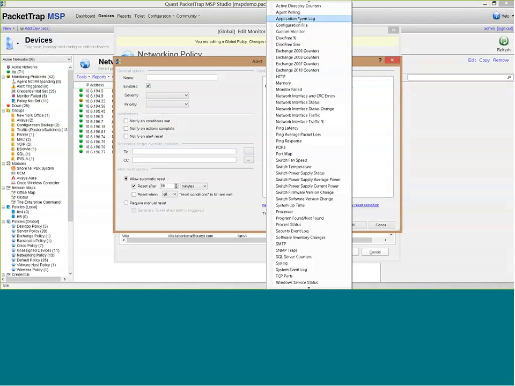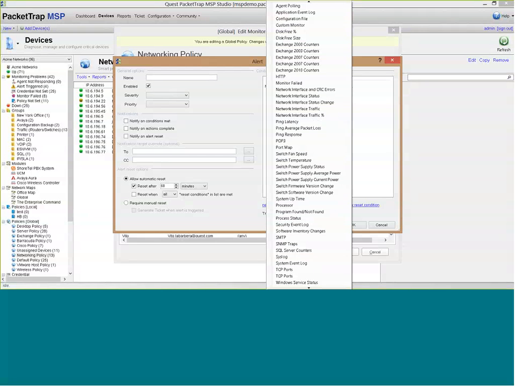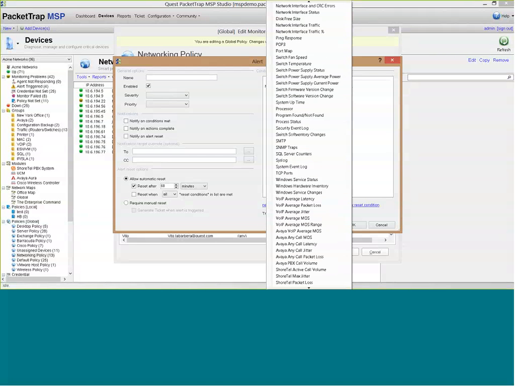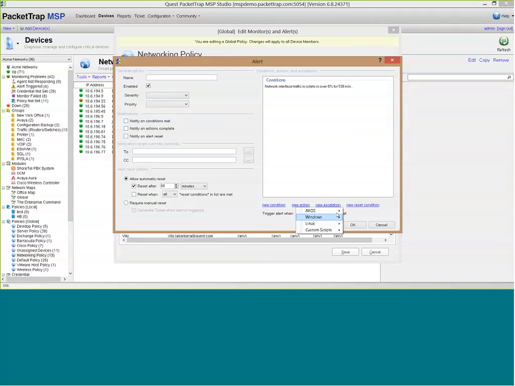You have your exchange counters, application event logs. So pretty much anything you can think of that I was showing you previously, we can create proactive alerts for: Windows services, ports being open or not responding, system uptime. And then based on those conditions, we can create actions.